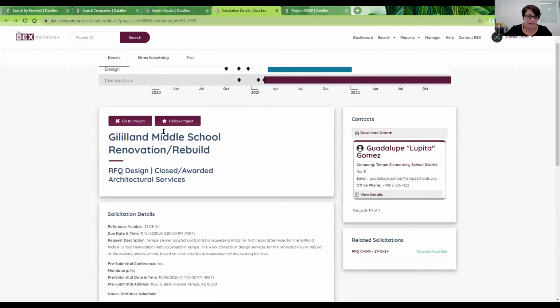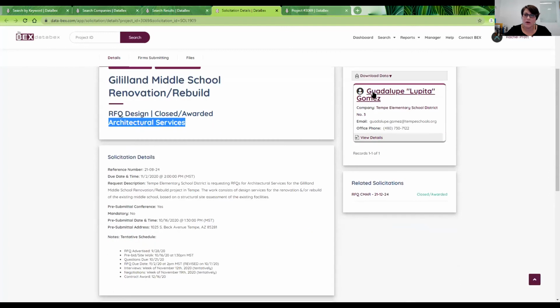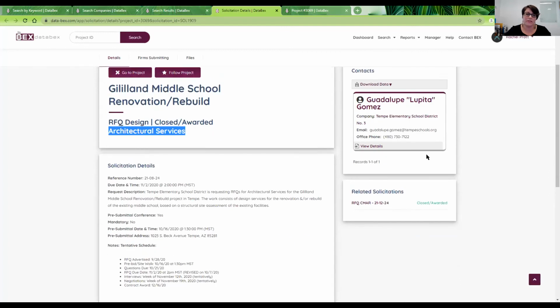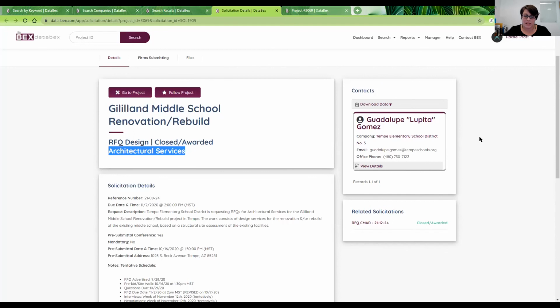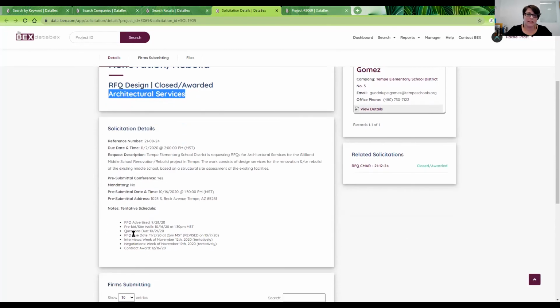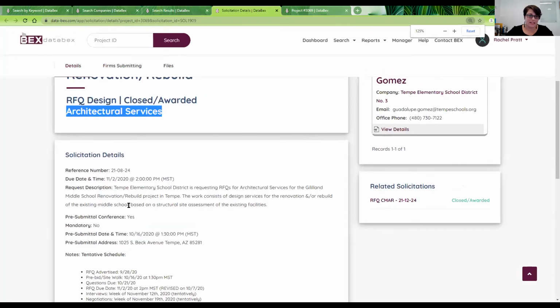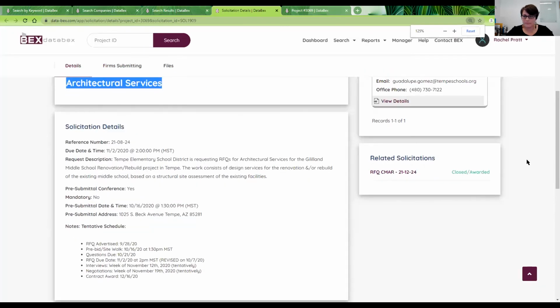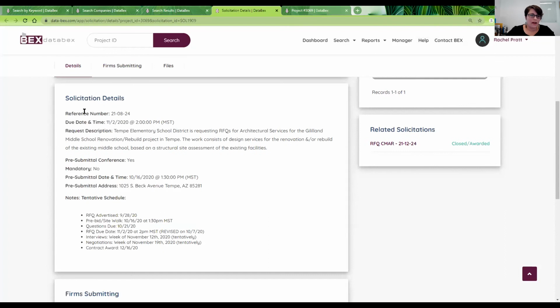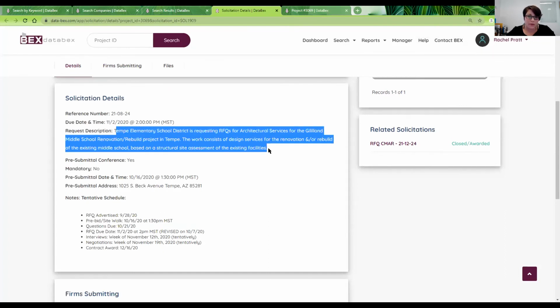All right. Now we can see this is an RFQ for design. It's been closed. They're looking for architectural services. We always have a contact for the solicitations, always have an email and phone number. So we give you the solicitation details here, and I'm going to zoom in a little bit. The reference number, we have a due date, of course, the request description.